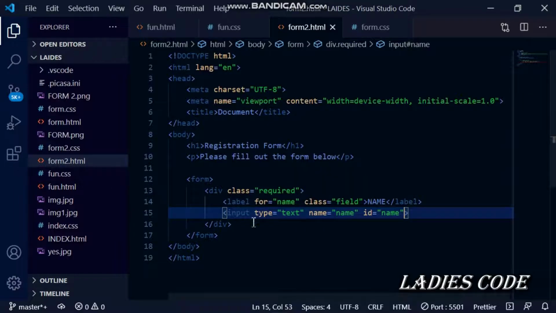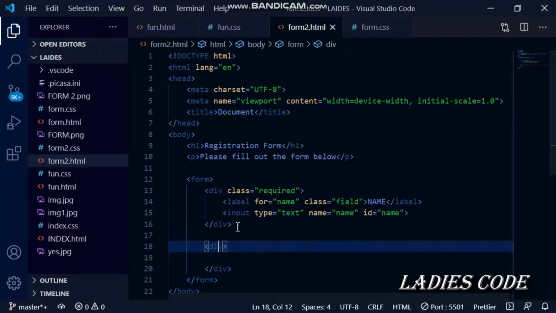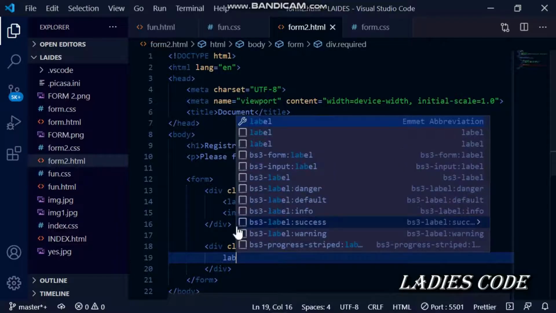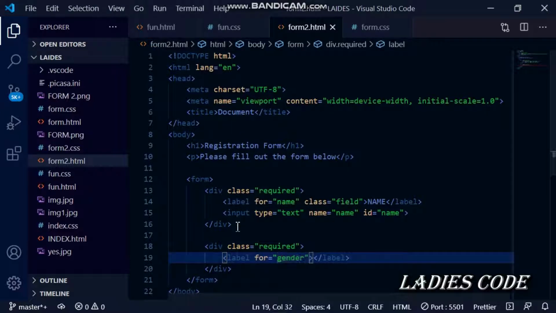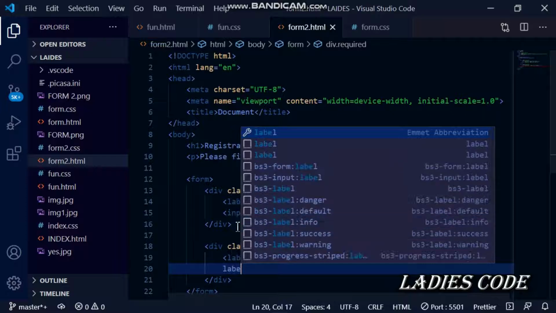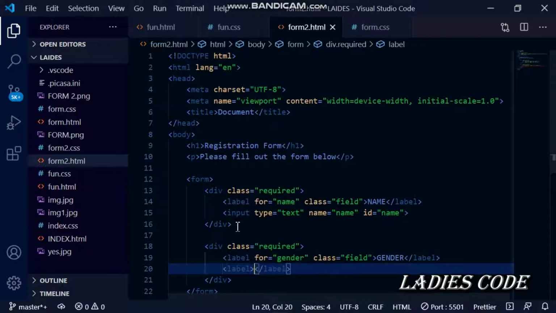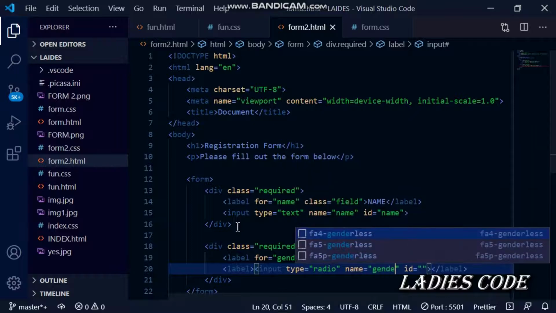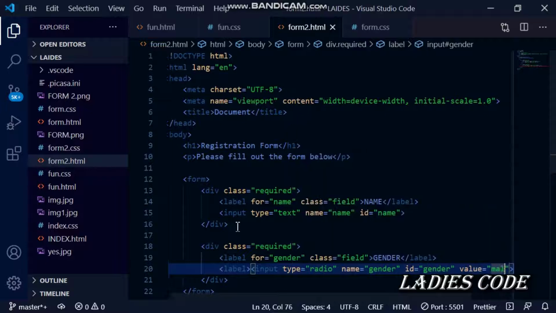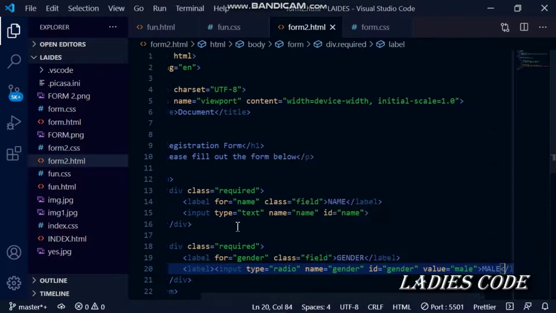So another division will be for gender. I hope you have the image, the first image I showed at first. So we have the label for gender here, the class field. So we have gender here. Right after this label, we have a label tag again, but this will deal with inputs. So the input, instead of being text, will now be radio. The name should be gender, the ID identifier to be gender, and we have our value to be male. Then after the tag we have male here.